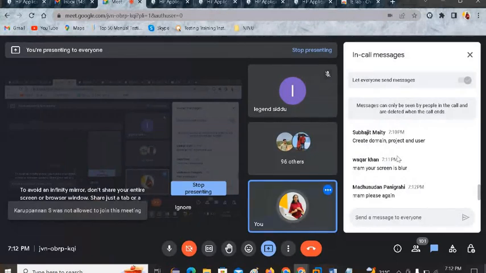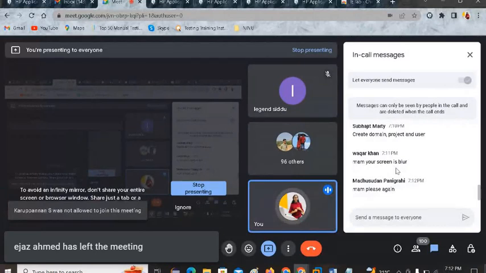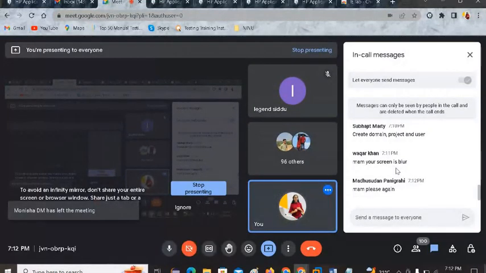Screen is blur. Okay, right now it is visible. Okay, you can check. Madhusudan, what do I want to repeat?